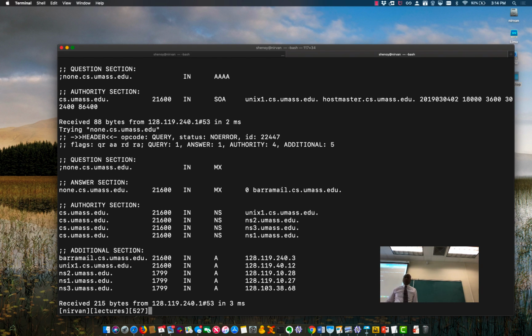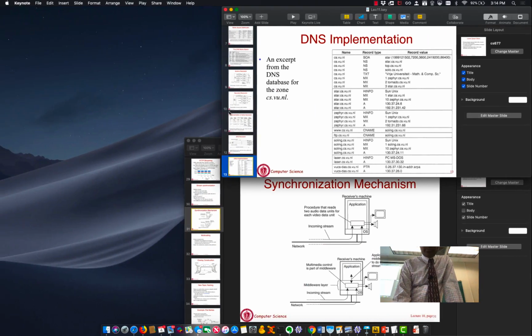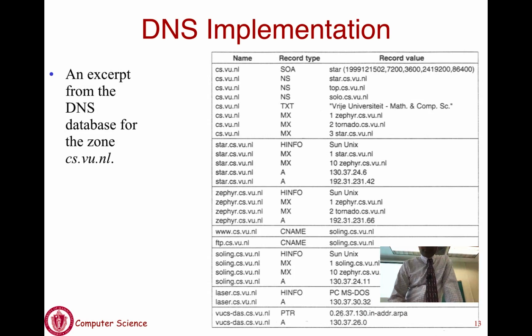Okay. So, this is just to show you that you can go and do some of this yourself and try to understand this a little better. Okay, any questions on this before we move on?